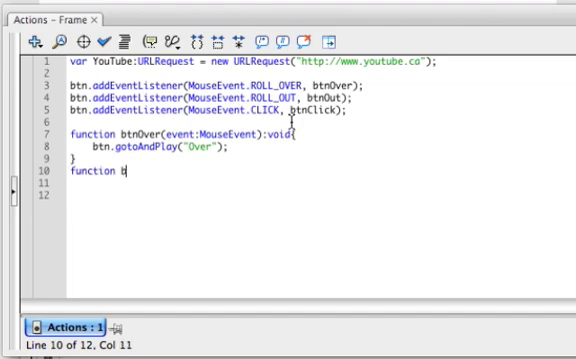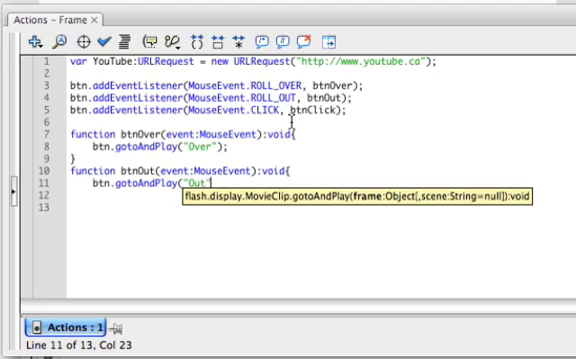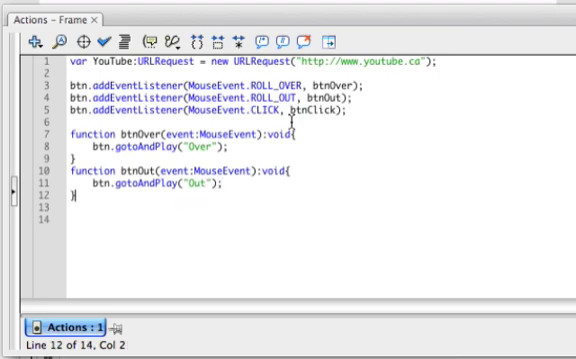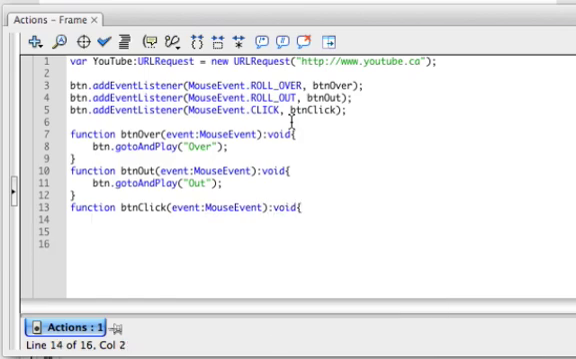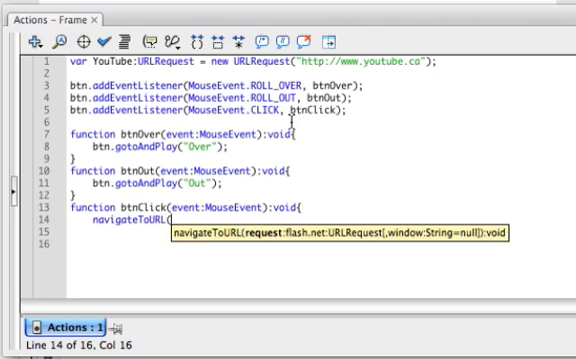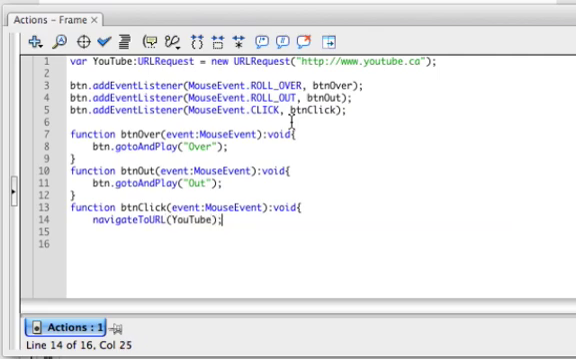Now function btnOut, same as the first function, event, mouse event, void, not returning any data, btn.goToAndPlay out. So that's going to play our out state, our rollout state. And last function we have to define is our function btnClick. Event, mouse event, void. Now we're just going to say navigate to URL. And in brackets, we're just going to type in YouTube, our variable name. Semicolon, close brace to end our script.